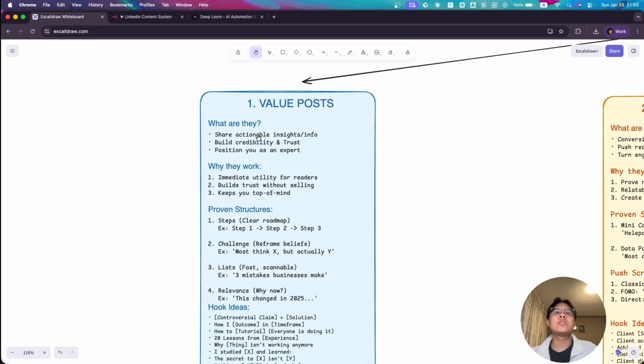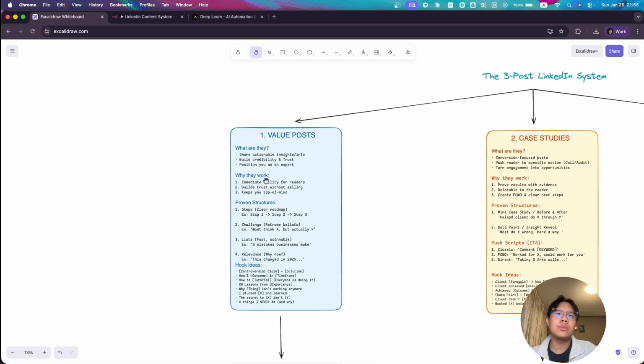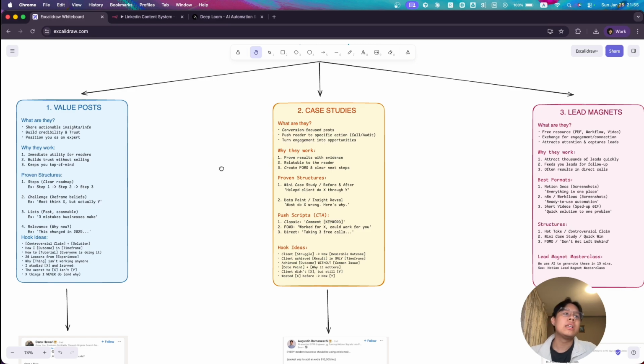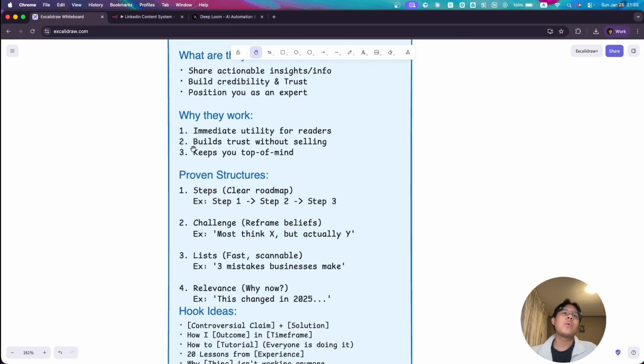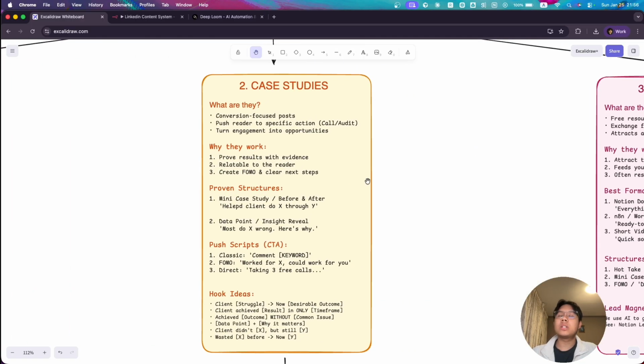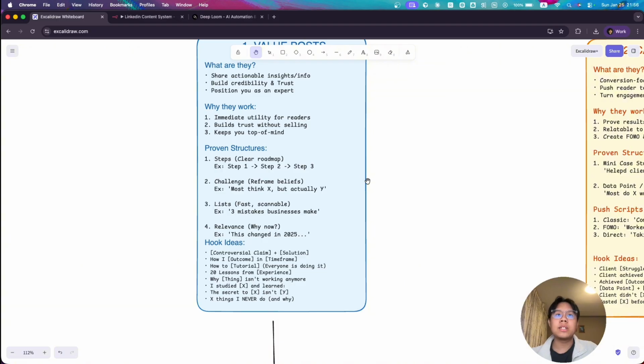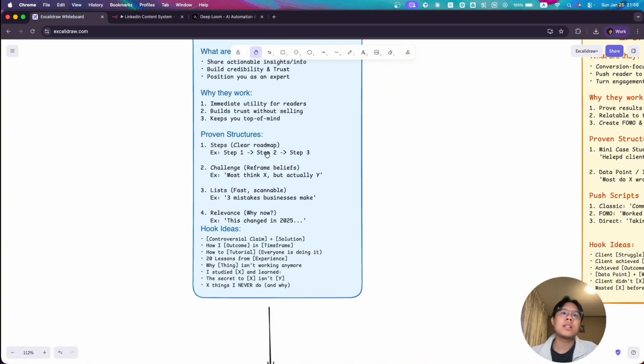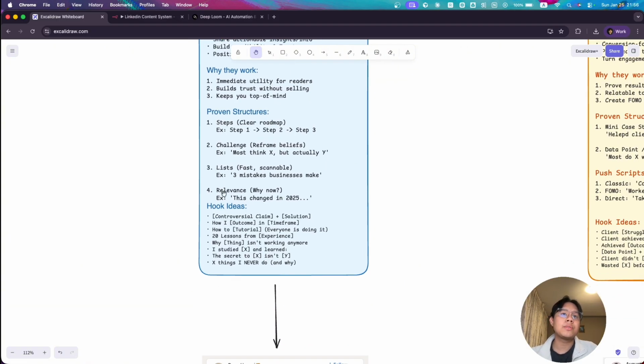So pretty much the goal is to build credibility and trust and position you as an expert, so people see you as not someone that's just farming leads and not having anything to show. This is very, very important, and honestly, I think this is the most important out of everything here. Why this works is immediate utility for readers, it builds trust without just selling, because most of the other posts are more on the selling side, and it keeps you top of mind as well. And the proven structure has three types.